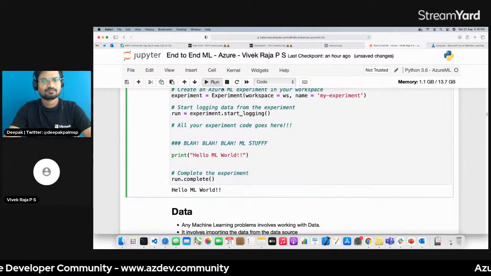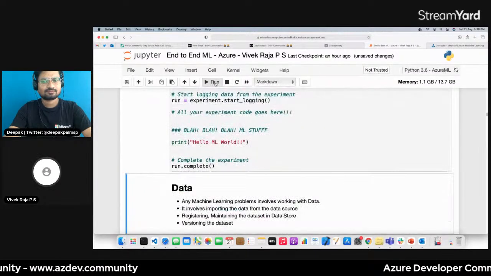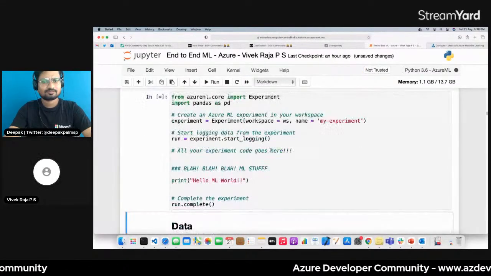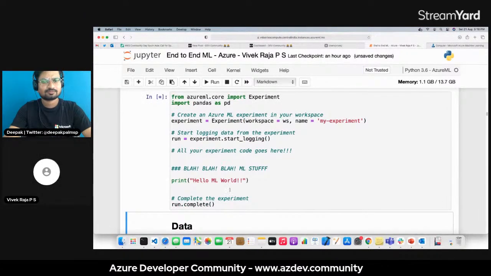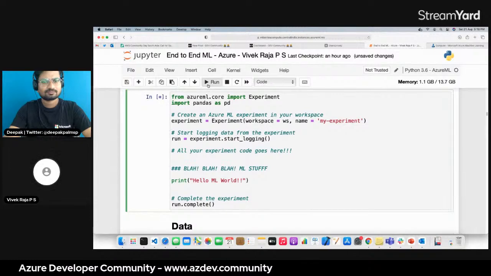When I execute this one, I will show you that this is already run. If I execute the same thing here again, it shows that it's currently getting executed. So let's wait.